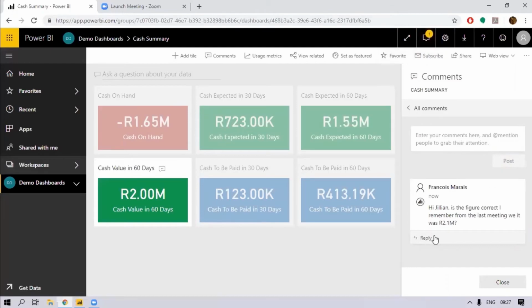So now that I've posted this, I'm going to log in as Gillian because I'm referring it to Gillian now. And you can also do the @ sign as well. I forgot to put the @ sign there. So what does that mean if I do the @ sign? The @ sign is going to give you notifications, as well as you can set up email notifications, saying, listen, Francois just sent you a message. So I'm going to log in as Gillian now.